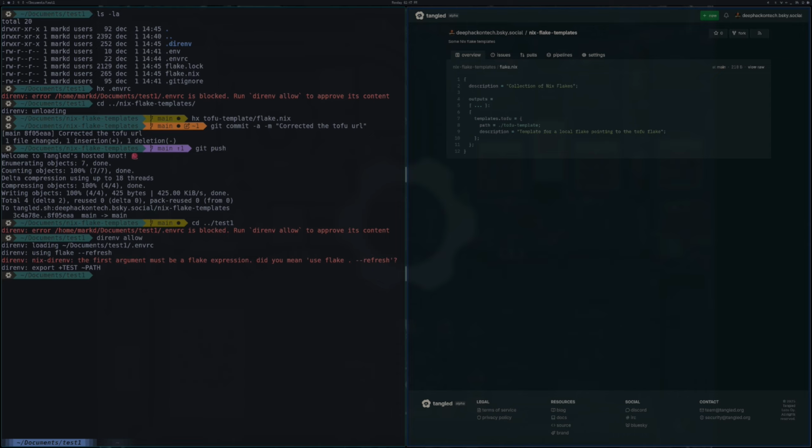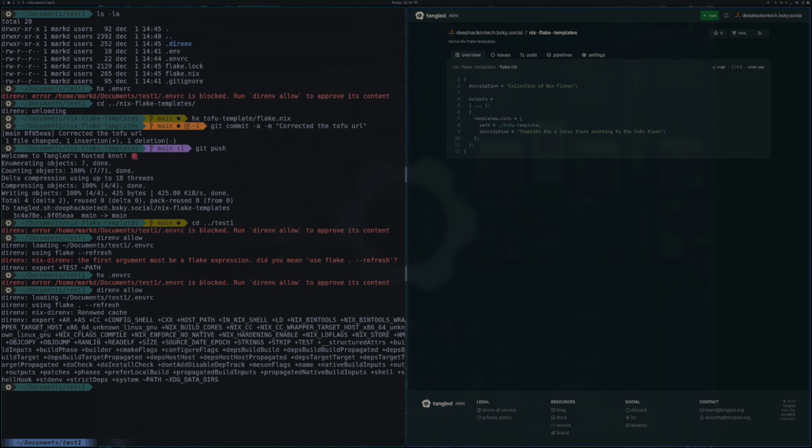And the first argument must be a flake expression. Did you mean to use flake dot? Ah, yeah, I probably did actually. So there you go. That's a mistake that I've made. You have to tell it which flake you want if you're going to add parameters. And there we go. We're back in.